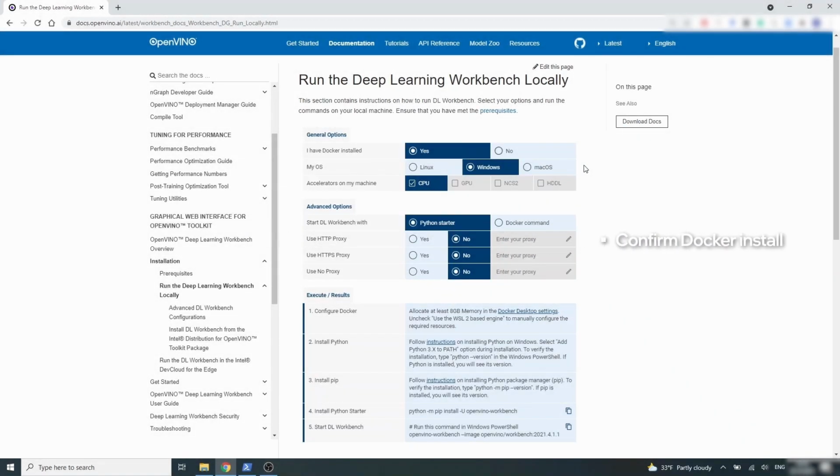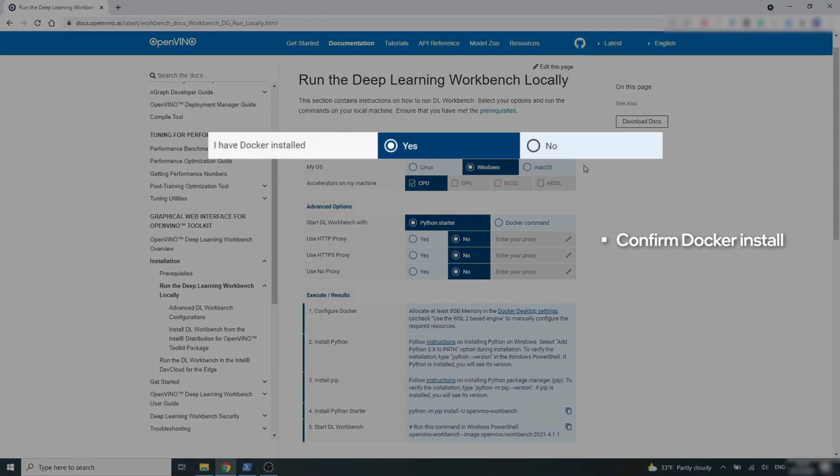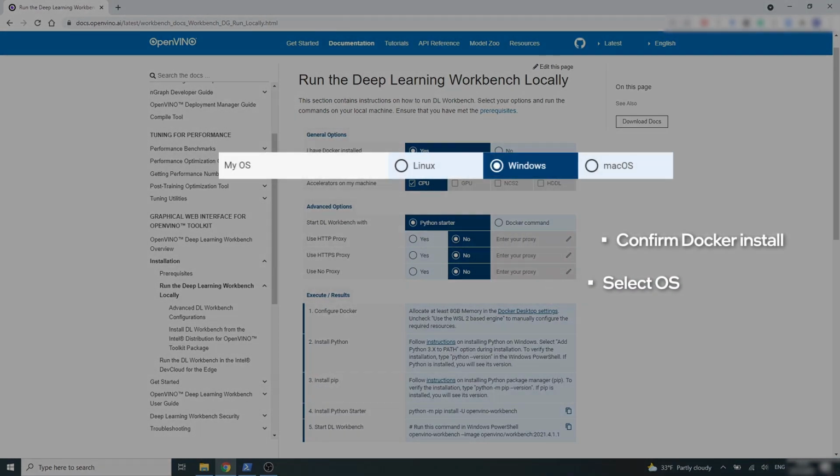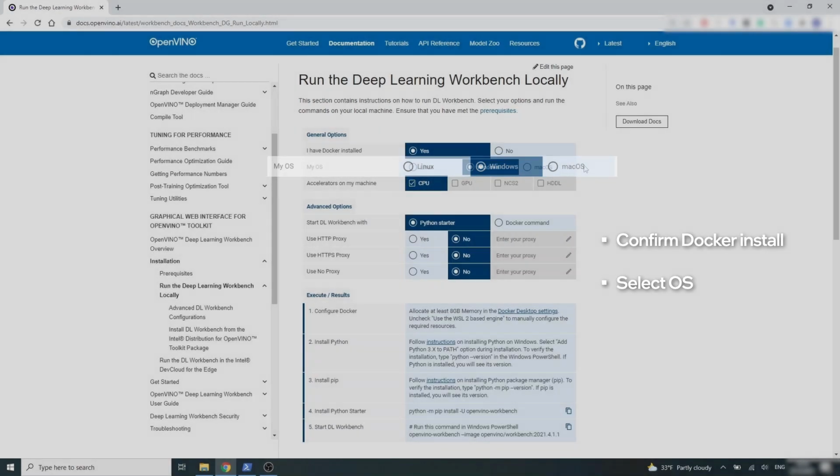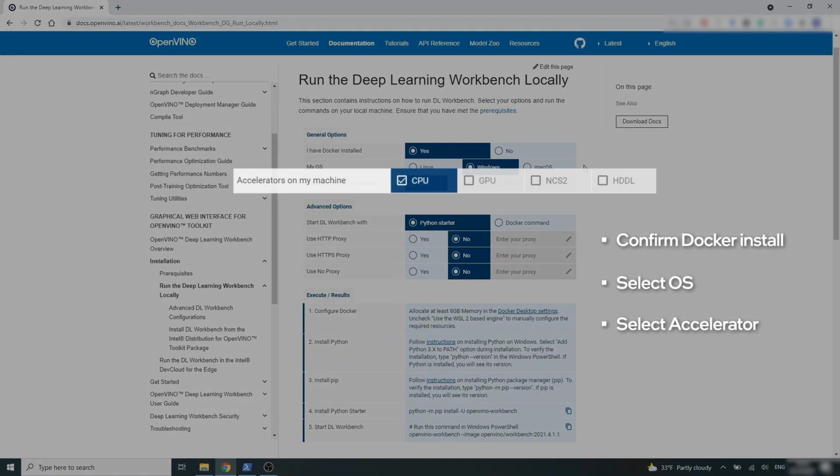So first of all, you need to answer whether the Docker is installed. Then, of course, you need to select the Windows as a target operation system. Then you need to select the accelerator. Please note that for Windows, you have only one option, and it is CPU as a target. If you want to run Deep Learning Workbench and run your model inference on GPU, neural compute stick, HDDL, then you need to use Ubuntu system.